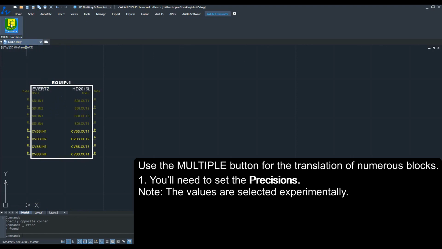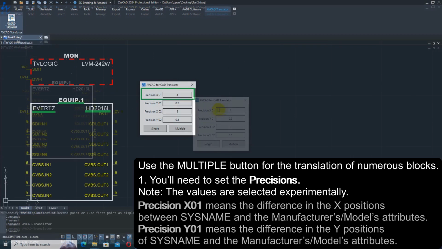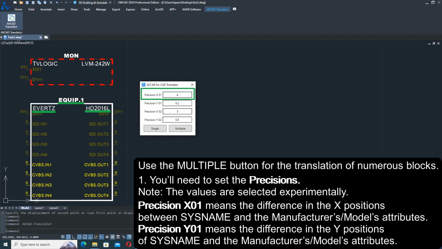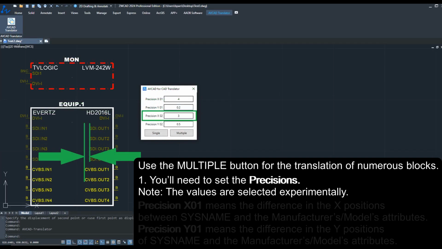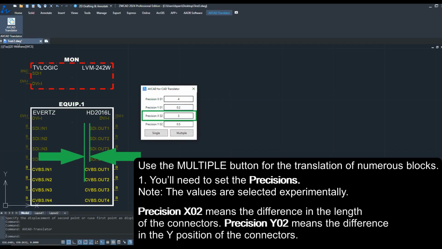Precision X01 means the difference in the X positions between sysname and the manufacturer's model's attributes. Precision Y01 means the difference in the Y positions of sysname and the manufacturer's model's attributes. Precision X02 means the difference in the length of the connectors. Precision Y02 means the difference in the Y position of the connectors.